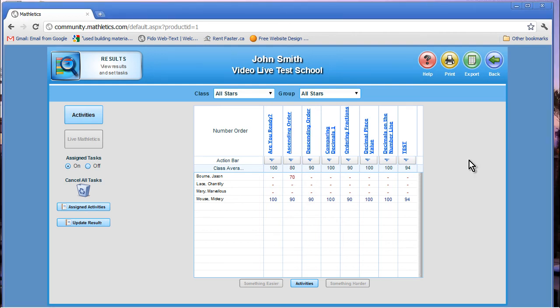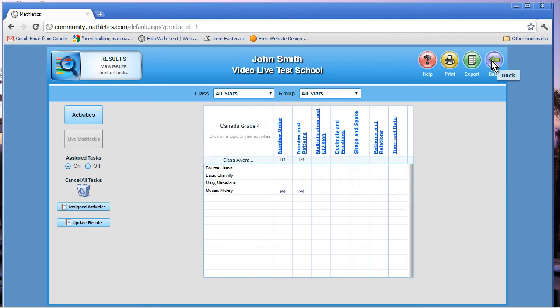We'll now go back to the results page by clicking the back button so we can talk about assigning activities. To have the class and groups progress at the same level, you can assign tasks to all, some, or one student. Since Mathletics is available on any computer connected to the internet 24 hours a day, you can also assign these as homework to be completed after school.